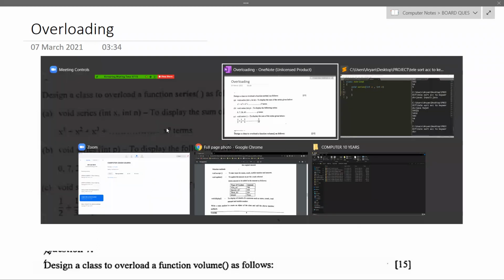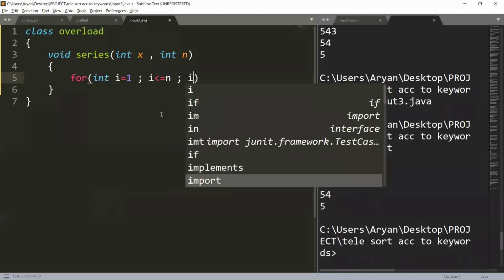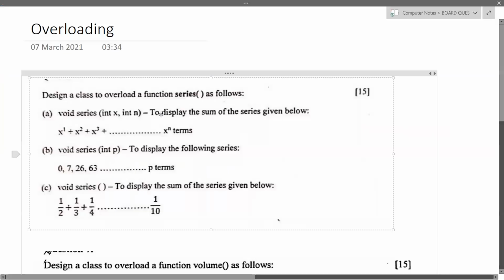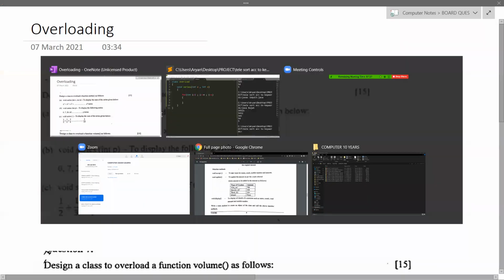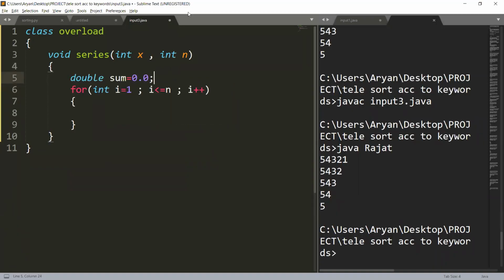So here you have one loop for the power, because only one thing is changing, that is the power. I equal to 1, I is less than equal to n, I plus plus. Inside we are calculating the sum. To display the sum, we have a variable sum equal to 0.0. Clear?